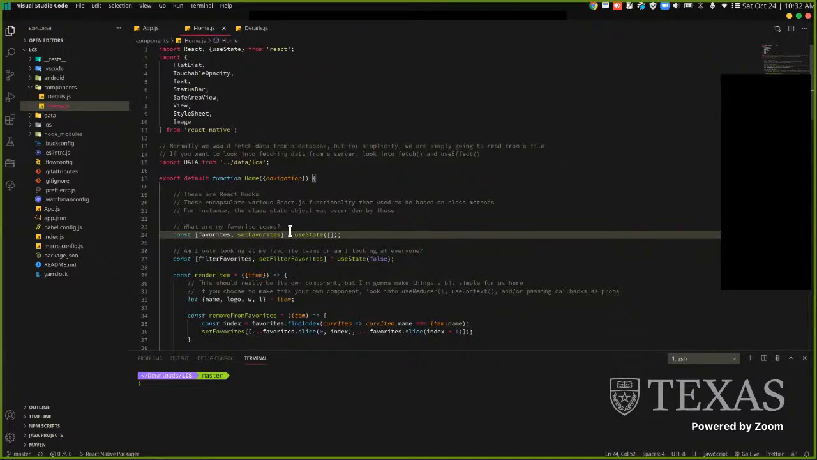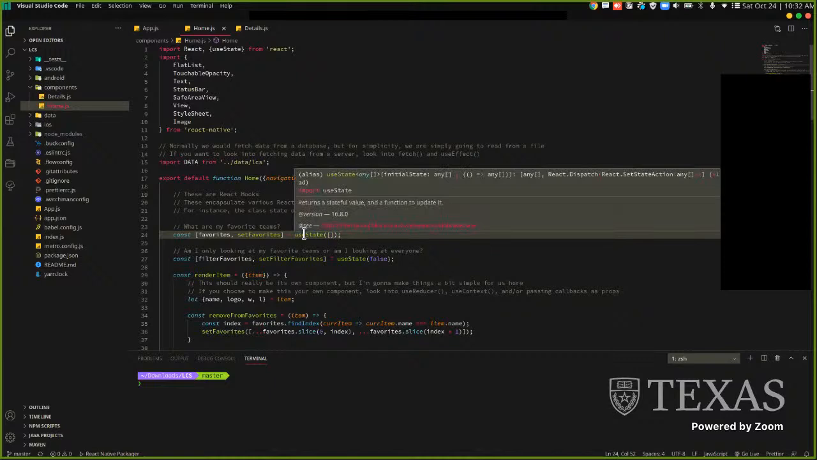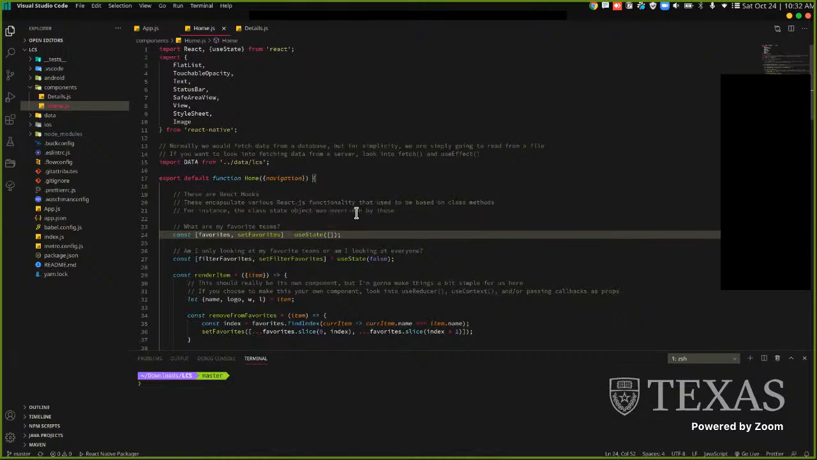And what this does is it does magic. It's like a black box. I haven't looked at the source code, and it returns two things. One, a variable. So this is a variable, and it reflects the current state. Right now, since I haven't done anything, this is going to be equal to this array with nothing in it, and this is going to be equal to false initially.